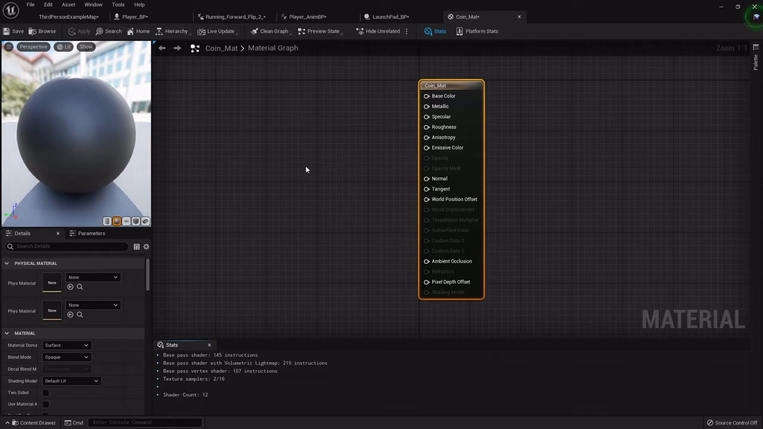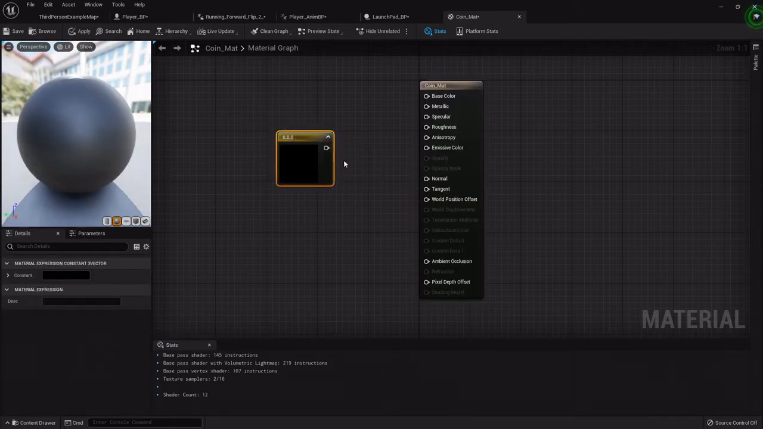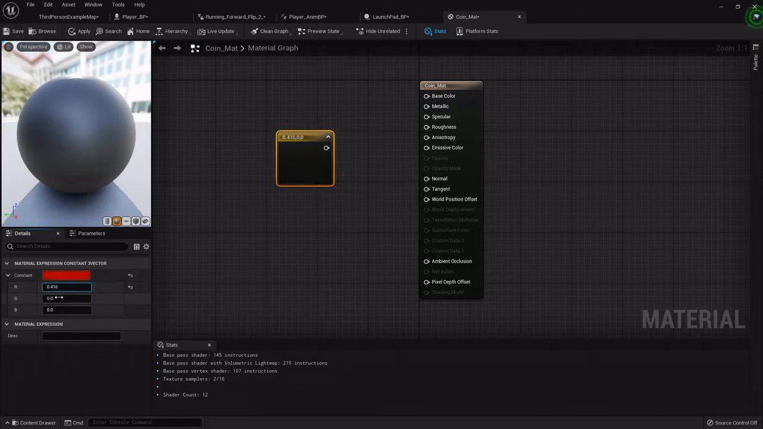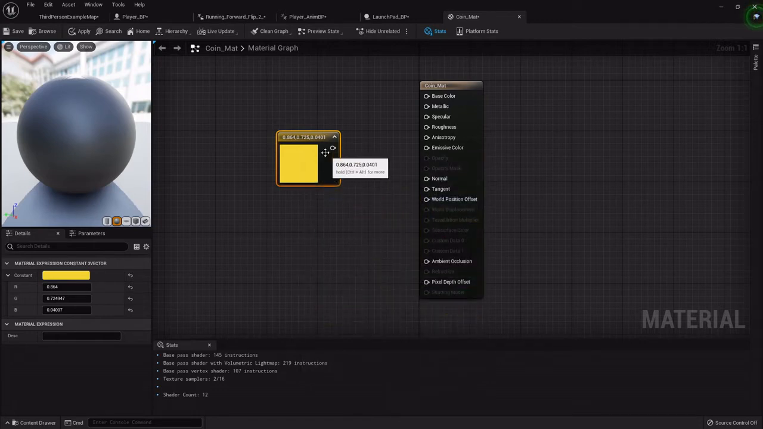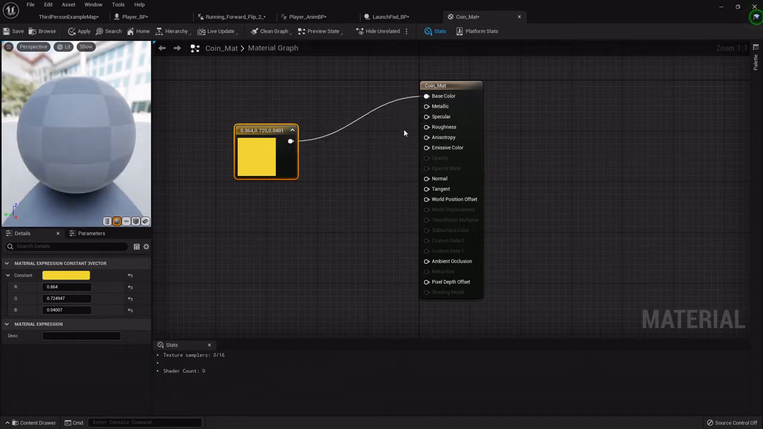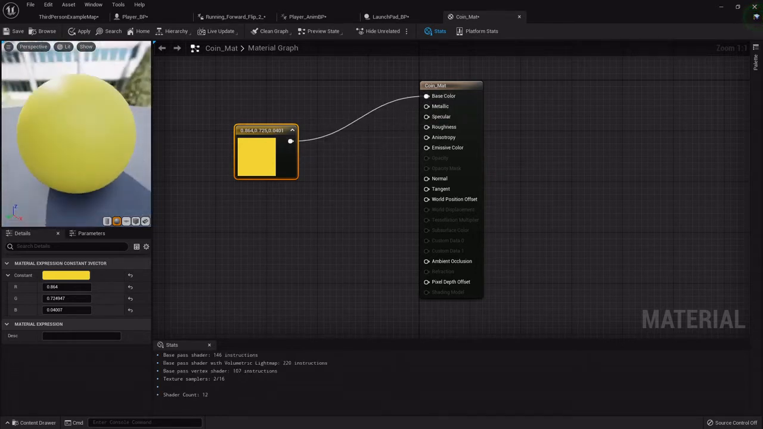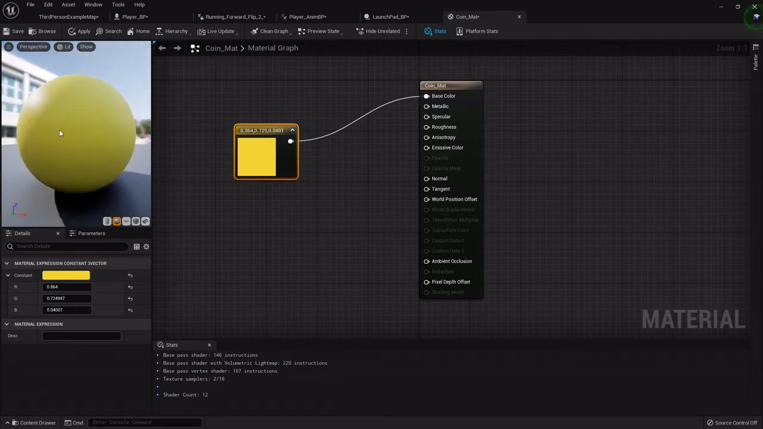Holding 3 on the keyboard and left clicking will give you this node, which is a constant 3 vector. If you look over here in the details panel and drop it down, it's constantly pushing out these 3 values on the red, green, and blue. So you can determine what color you want it to be. For a coin, I'm thinking something gold. You can double click and open it up, make it whatever. And then I'm just going to hook that straight into base color. And then it's got a nice gold color to it.